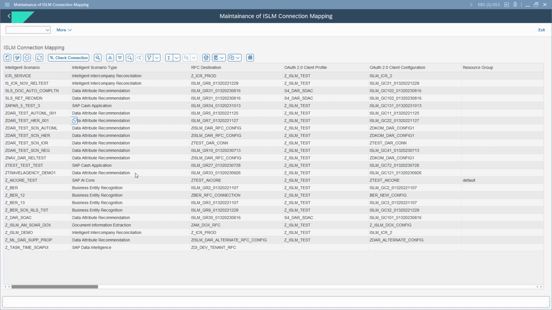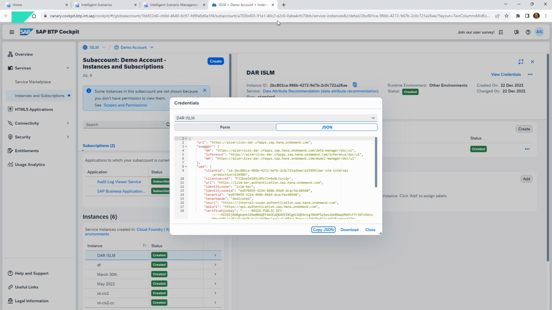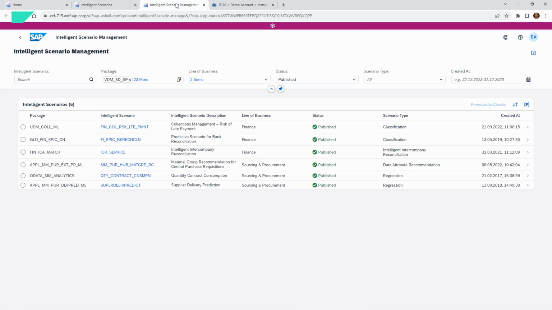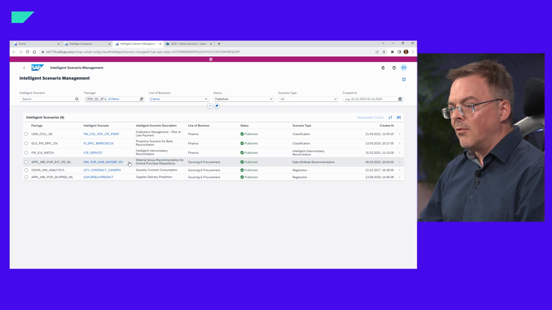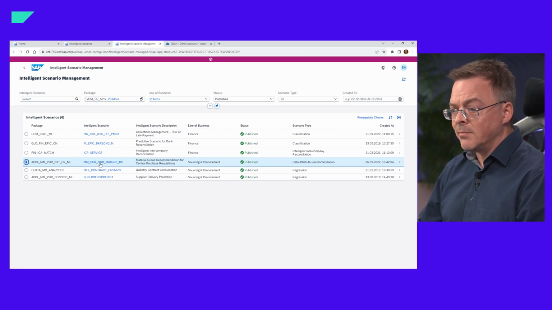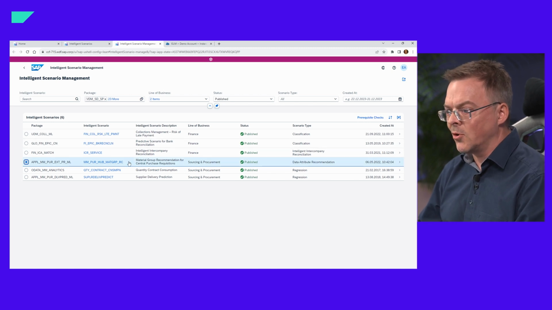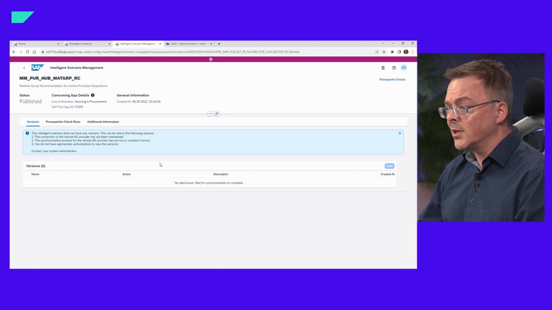We can leave this screen and go back to the ISLM intelligent scenario applications, and we are now at the runtime. So let's go to the intelligent scenario management app. We are looking again at the same intelligent use case, and what we are interested in first is to take a look at the prerequisite checks and see if our system is even fit to run the case. We could select the intelligent use case and run the prerequisite checks, but in the interest of time, let's just look at some that have already been executed before.